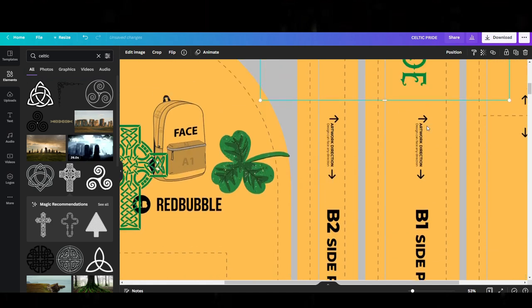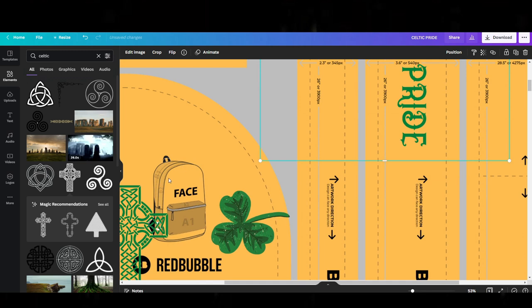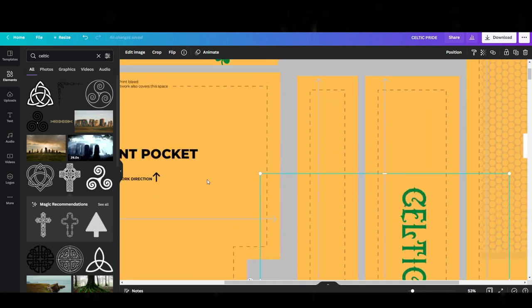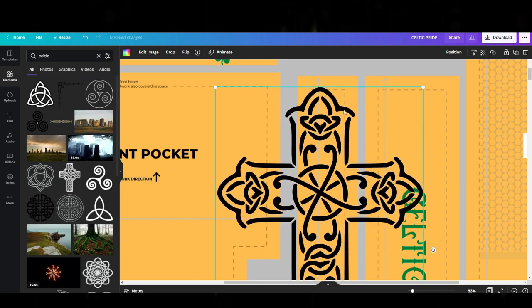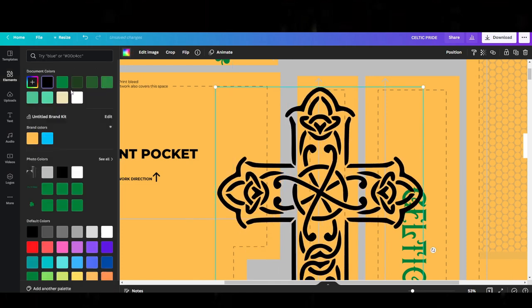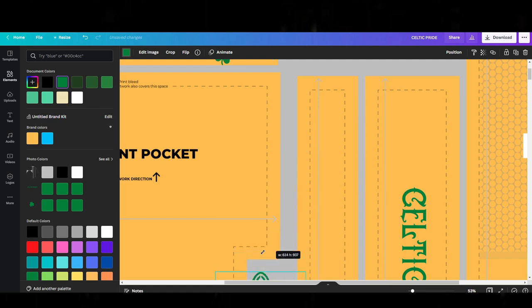So naturally we'll have a curvature on the backpack. And what I could do is add another Celtic cross here, for example, and I can make it green. Like I said, it doesn't have to be perfect.